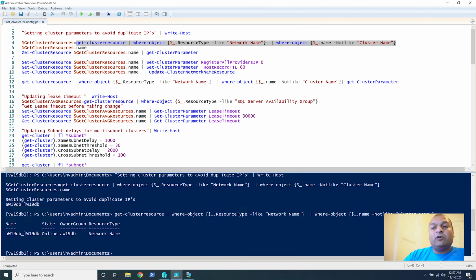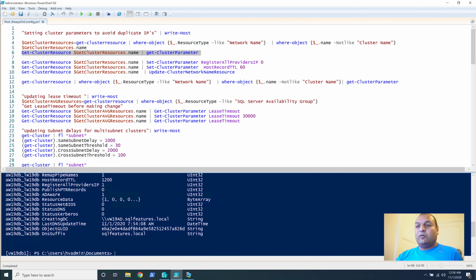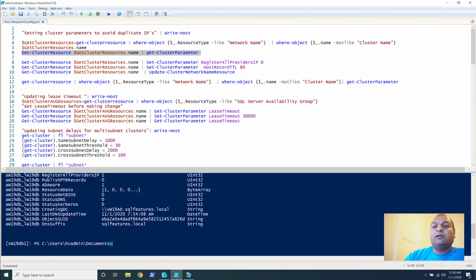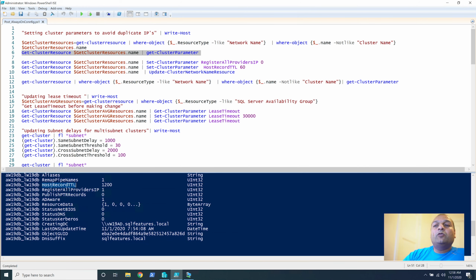It's online. Owner group is availability group, and then it's a network name resource. So for this resource, we want to get the cluster resource parameters. We can see there are two values which I care about. First is host record TTL. This is set to 1200, which is 20 minutes. I typically like to set it to 60. It depends on your setup. You can change it for this test environment.